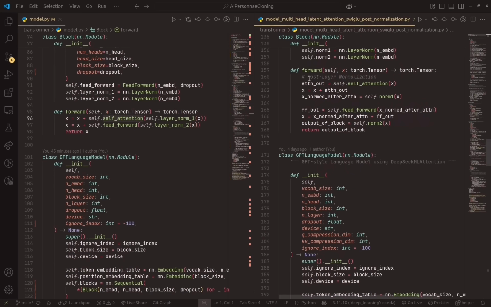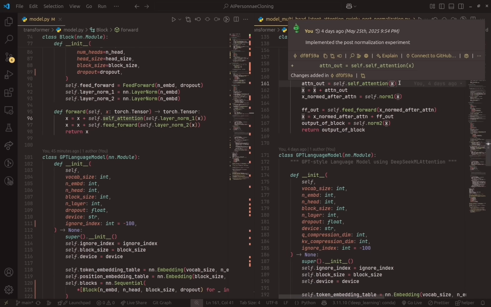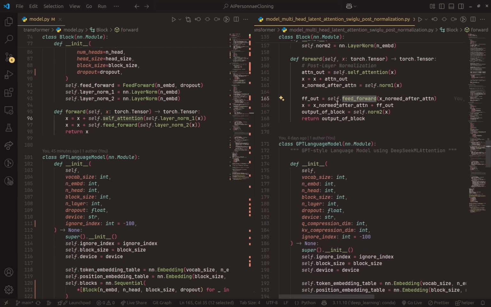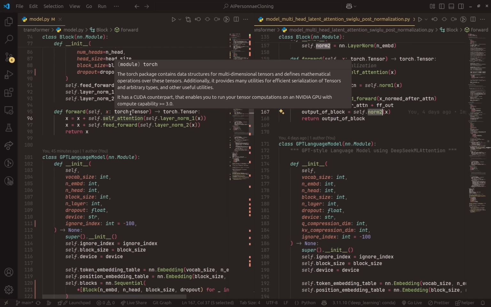Here on the right, you can see that I added a comment, just to mention that here we are using post-normalization. Here we feed the input to the attention layer, and after that we apply normalization. We do the same here for the feed-forward network. So we give this input to the feed-forward layer, and after getting this output, we are going to add it to this input. This gives us X, and after that we apply normalization. You see, the difference is small, but it worked in our case.